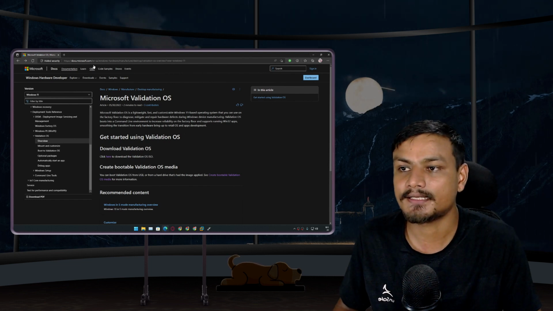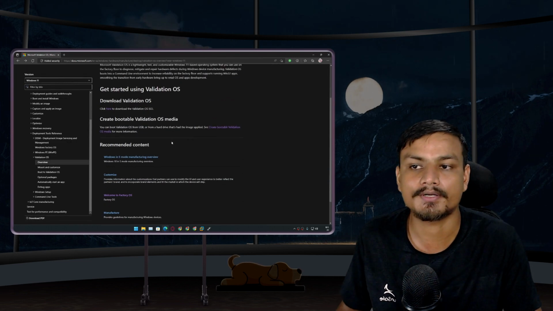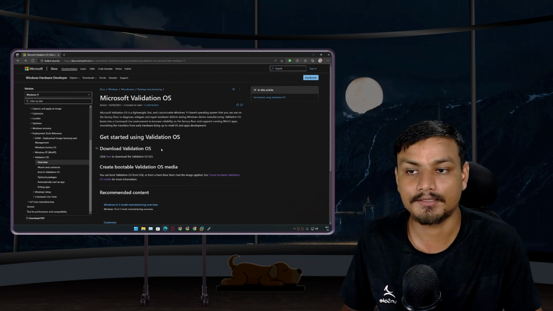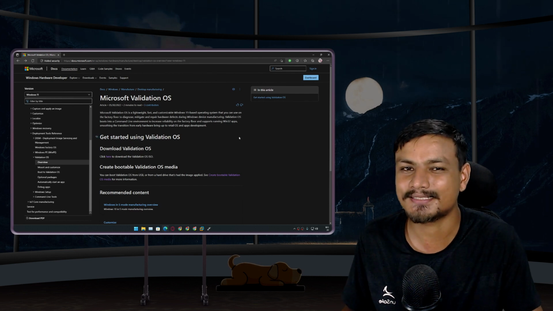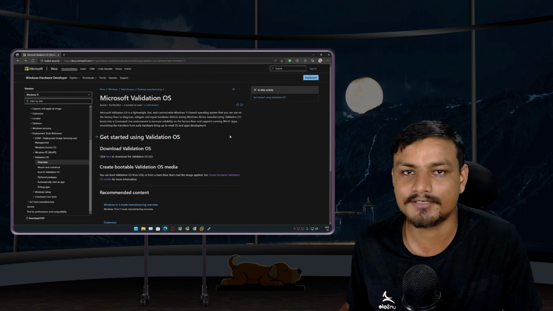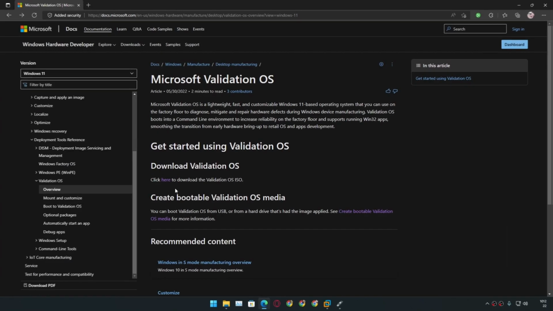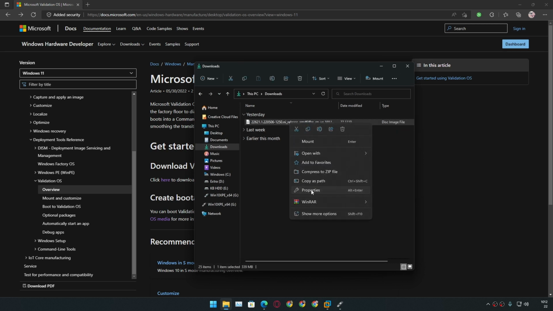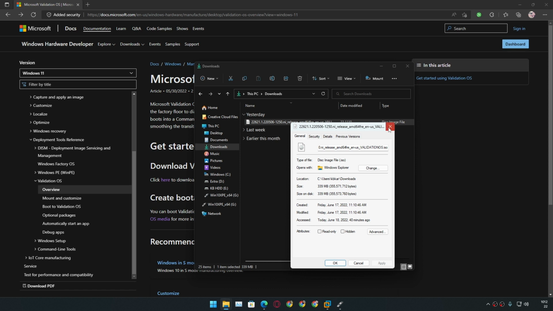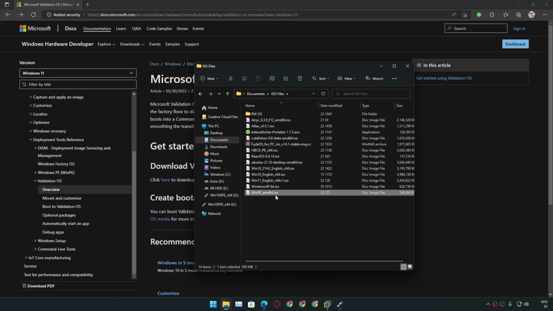Okay, so this is the official documentation page. If you want to learn more about this, or try this out, you can go here and download it. To install this validation OS, you will need a Windows PE. You can say that this is just an extra edition for Windows PE, or the next version of Windows PE. I have already downloaded this validation OS, and it is only 339 megabytes. I have also downloaded the Windows PE ISO file, which is about the same size.